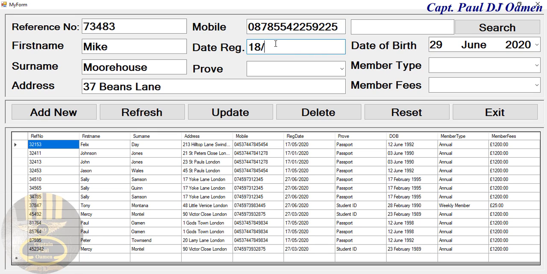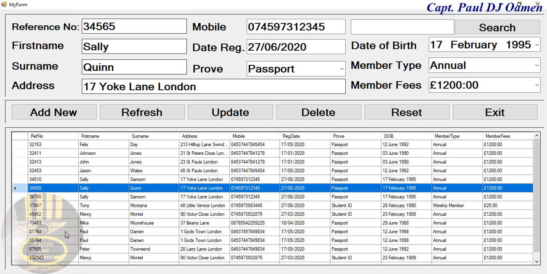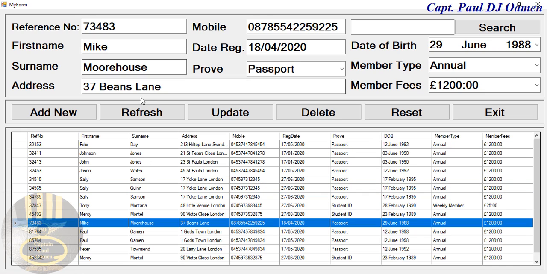Registration date. There we go. And proof of ID, passport, and date of birth. I think we can say he was born that very day. Membership, annual member, and there we go. So all I need to do is click on add, and we should be able to see his details right underneath there. There we go. Okay, let's see Mike. Oh, there we go. That's him right there. If I click on this now, that's Sally, and here that's Mike.